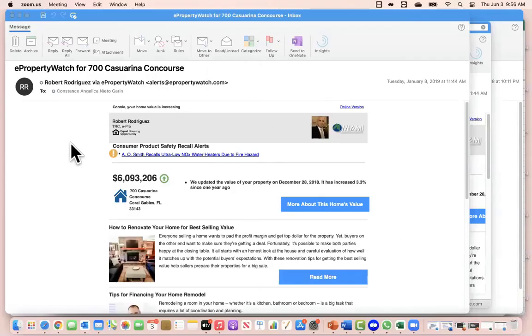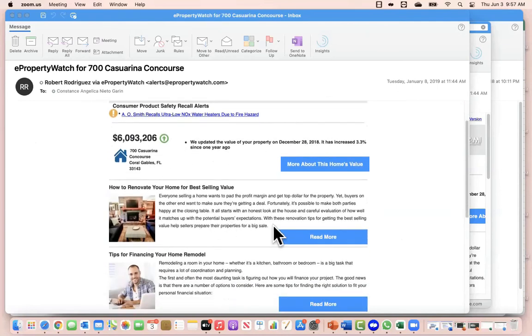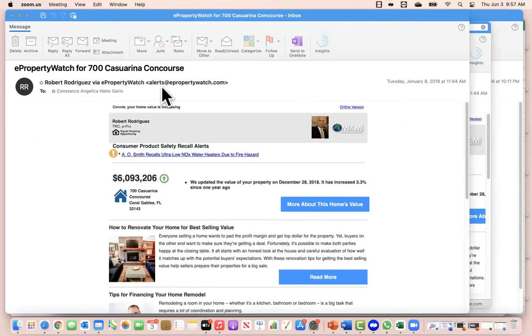Here I have an example. Robert has sent me information on 700 Causalina Concourse, a home, right? And I get this information here. Please note that I see his details, his branding, photo, logo, right? I get the property value and if it's gone up, I get some info on renovation, etc. My customer would receive exactly this once they accept the invite.